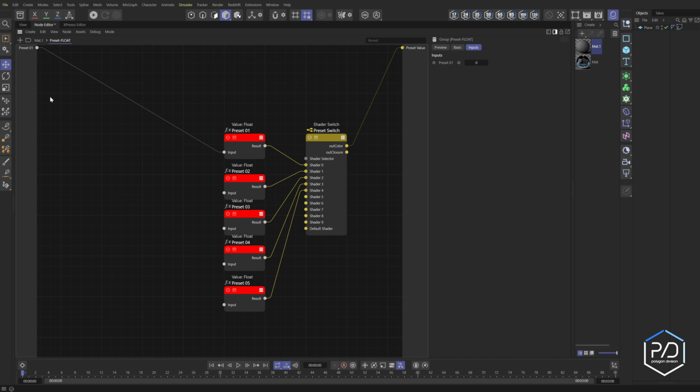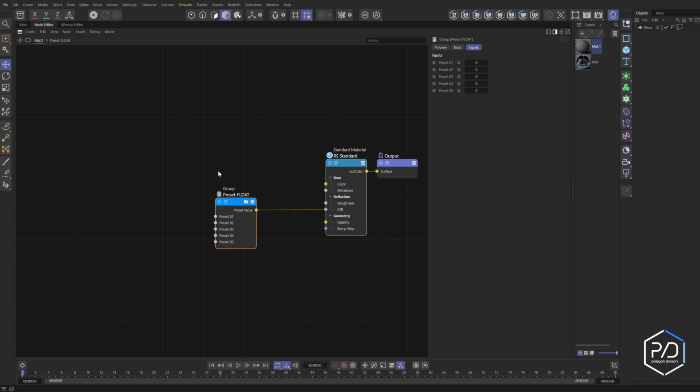So what happens when we connect these? The name will get pulled from this node. So we click and let go, click and let go, click and let go. There we go. So when we take this and we plug these in, it pulls the name from this. You can see now we have the presets.